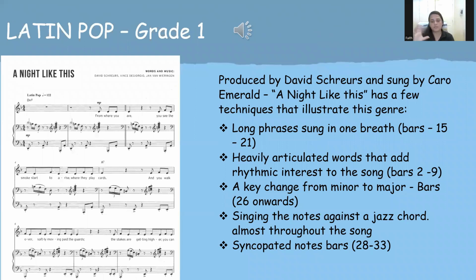So usually this would be sung with a break somewhere in between, but not in Latin pop. We have heavily articulated words, like this phrase right at the beginning that really catches our attention. When we start off, we say, from where you are. So I'm going to sing it without heavily articulating. I'm going to attempt that. From where you are, you see the smoke start to arise where they play cards. More melodic. And then we go into heavy articulation. From where you are, you see the smoke start to arise where they play cards.